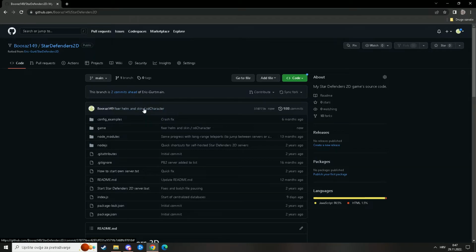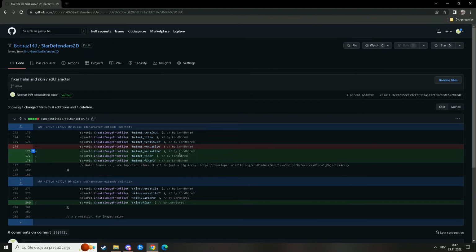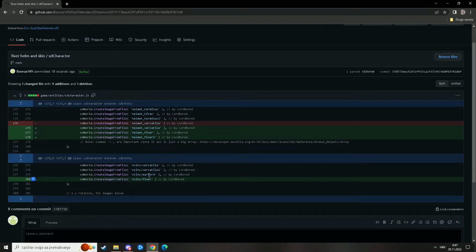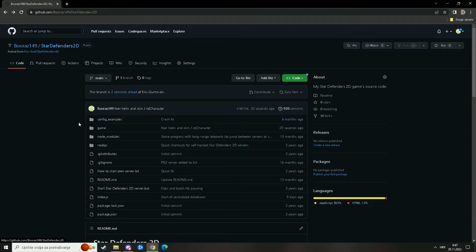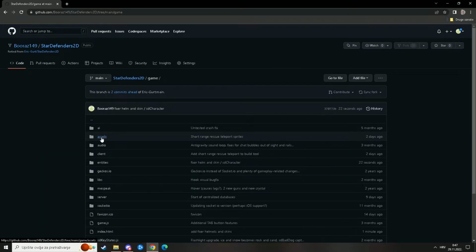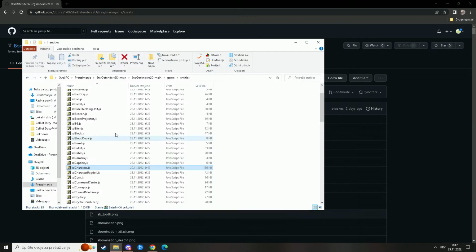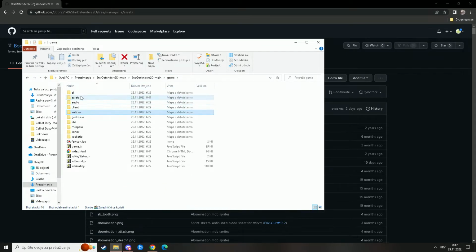So we can just check the commit just in case everything is in place. This displays the changes we made to the SD character folder. So the green stuff is the new, the red is removed, so you get to know that. Anyway, now the last part, from what I remember, we need to add the helmets and the skin.